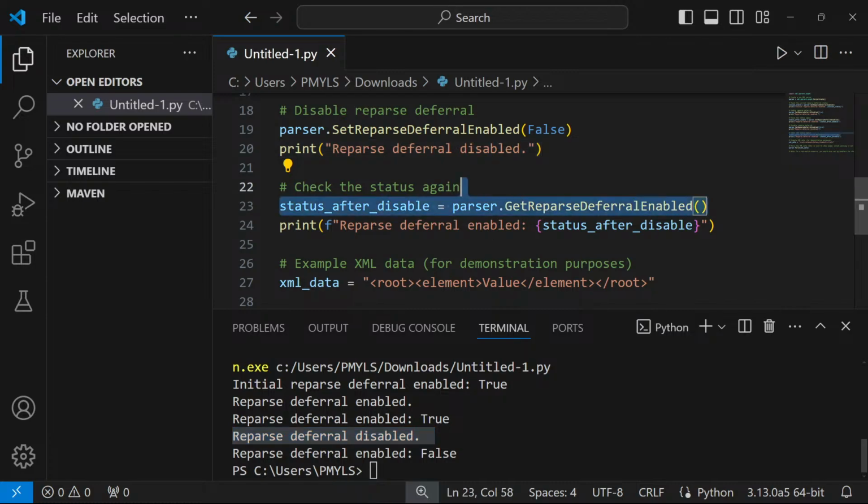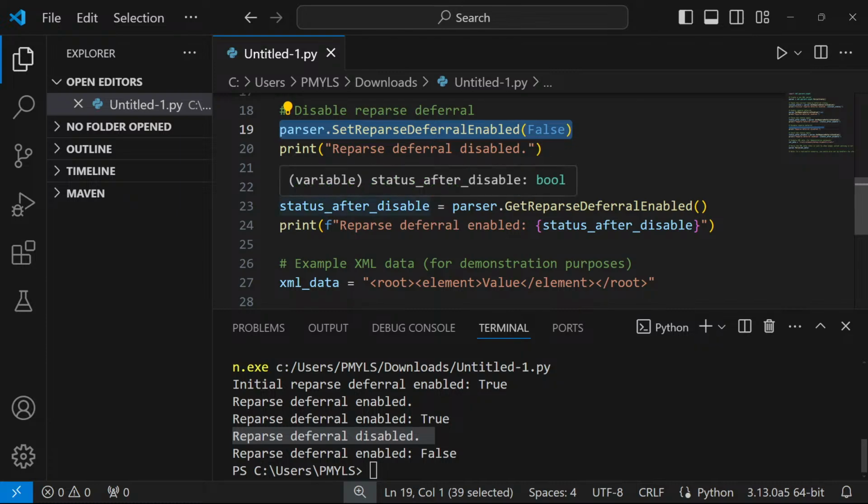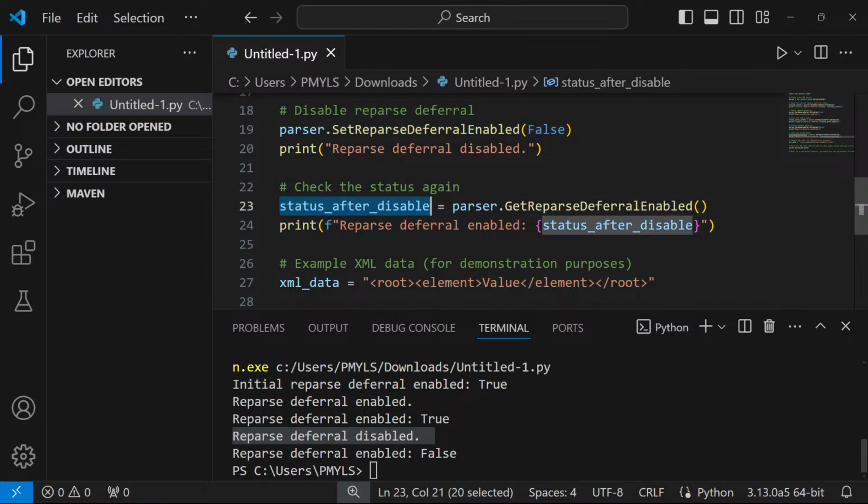Now we're just going to check the status. We're going to call this GetReparseDeferralEnabled method. It's going to check the status and store the result in this variable. Now we know that we have set it to false, so it's supposed to return false because we've disabled it. So the answer is supposed to be false again. When we call this method, it checks whether it's enabled or disabled, so you can see that false is going to be stored over here in status_after_disable. Then it's going to show it in our print statement, so you can see it's false.